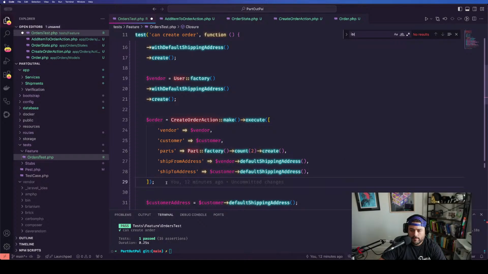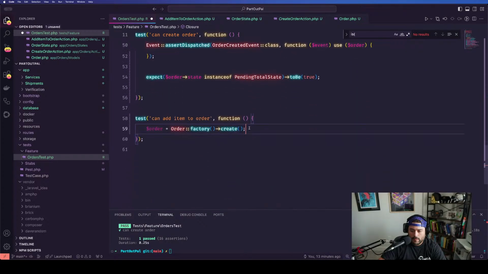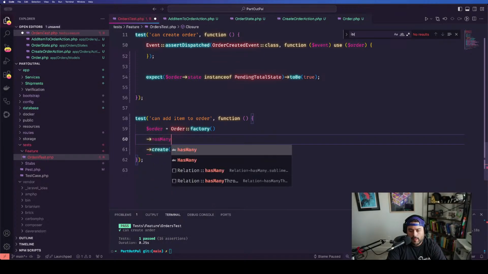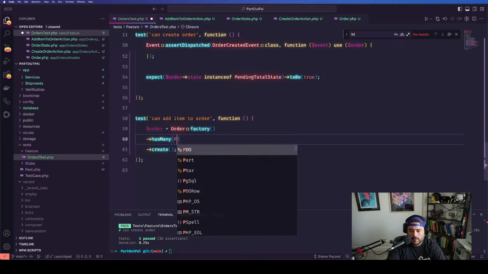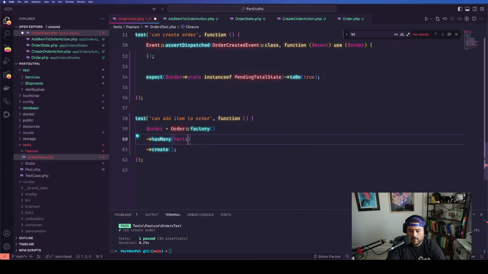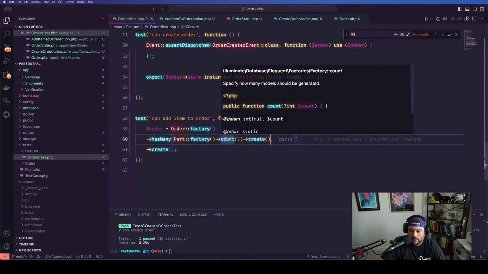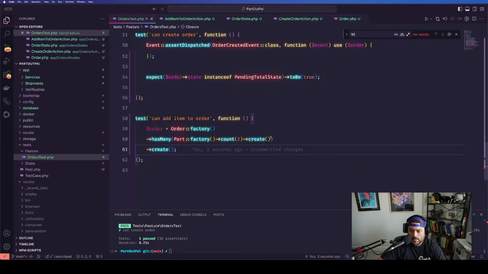You know what? We can use this. Nah, that's okay. All right. And then it has many, and I think that's how it is, parts. Parts. There's like so many of these methods that I do not know off the top of my head.